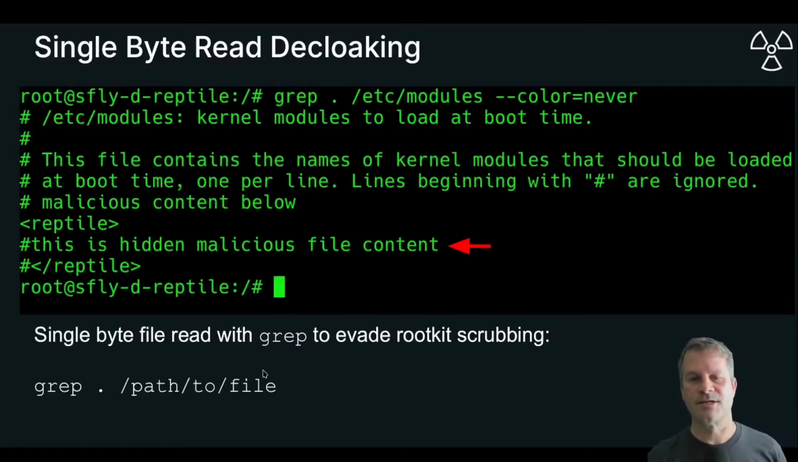In the case of this, we're going to use a simple grep command. We use a grep with a dot here, and that basically means match one character at a time, and we're going to give our path to the file. So here I do grep, one character at a time, /etc/modules, and I turn the color off here just to make it clear. When I list it out here, I say malicious content below, and lo and behold, our secret content shows up. There's the reptile text. This is hidden malicious file content. There's the close of the reptile. So basically what we've done here is we bypassed the data scrubbing capability of this rootkit.